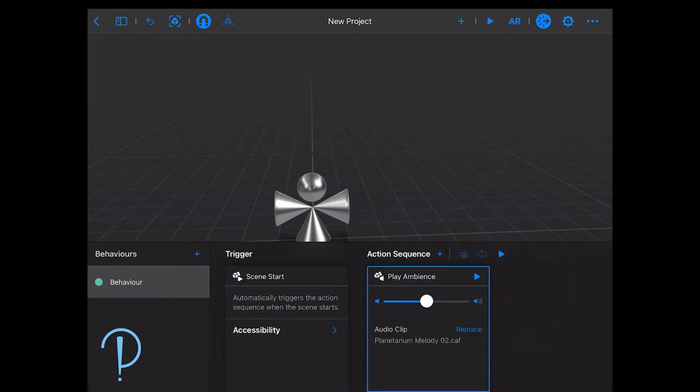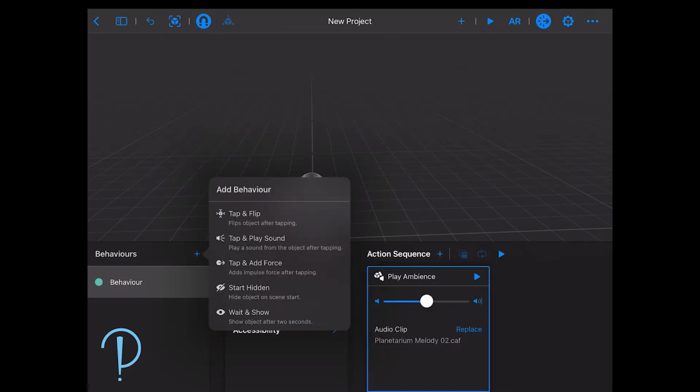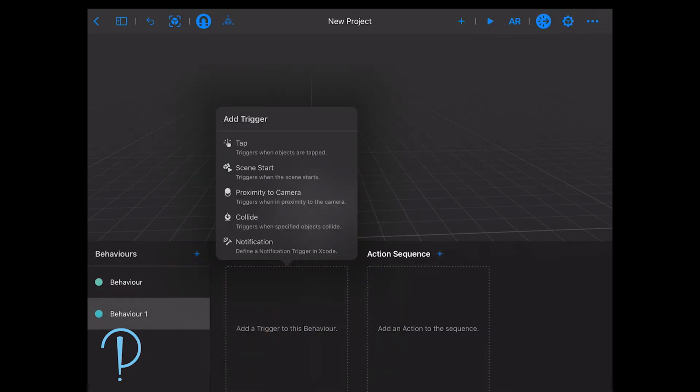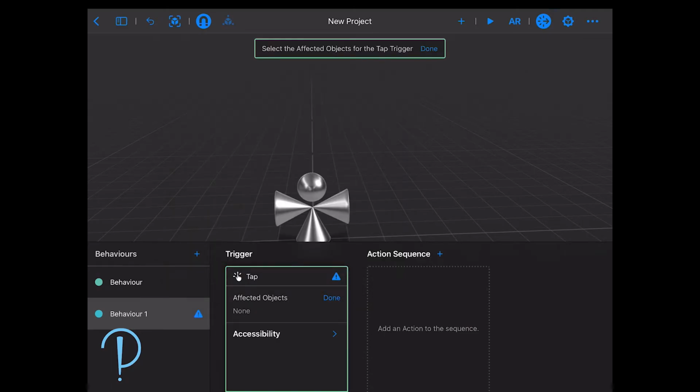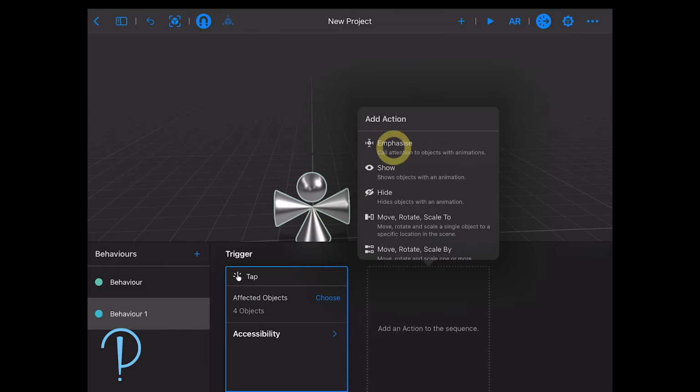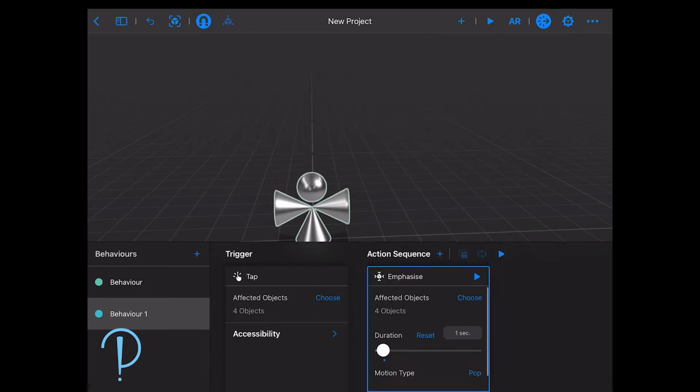We'll add some more action to the scene by pressing the Add New Behaviour button again and select Custom, but this time we'll use a tap to trigger the action sequence. Make sure you choose the objects you want to be able to tap on to trigger the action and press Done when you're finished. This time we're going to use an emphasize action, and we're going to scroll down and choose a flip motion type.